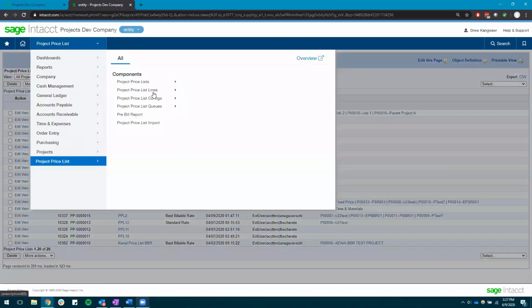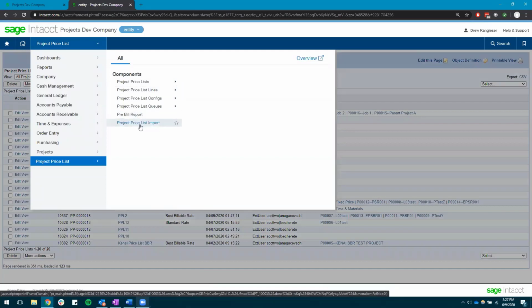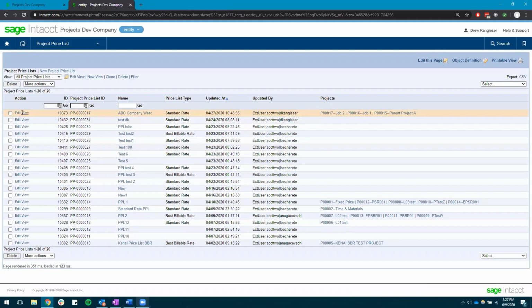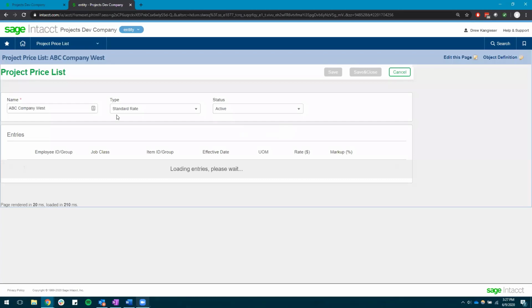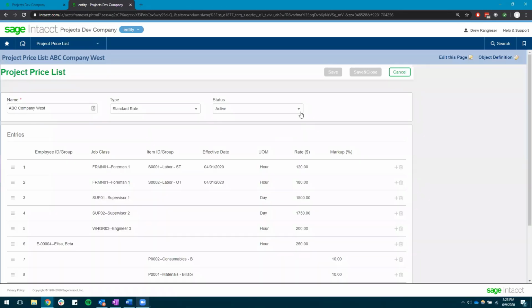There's also a specific screen I can use to import additional price lists. But for this purpose, what we're going to be doing is looking at this specific price list, ABC Company West, which, as I can see, has currently been assigned to 3 different projects. If I edit the price list, what I can start to see once the screen loads is that I've assigned a name, and I can set this as either active or inactive.